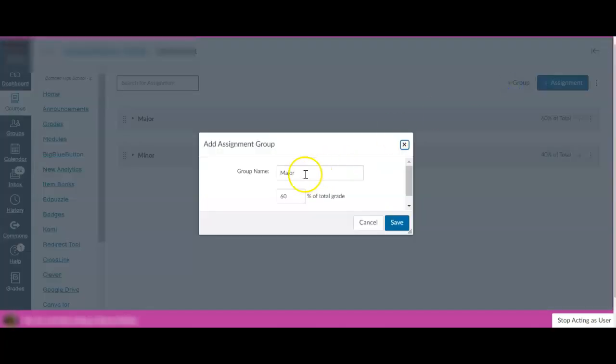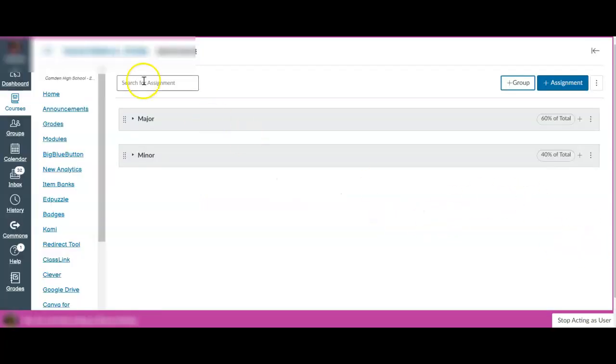You will do that step again and repeat it for your minor category, which would be worth 40%, and then you would click save. This teacher already has her manually created major assignments and minor assignments with the appropriate weighting. Majors are worth 60%, minors are worth 40%. This matches the category totals in PowerTeacher.